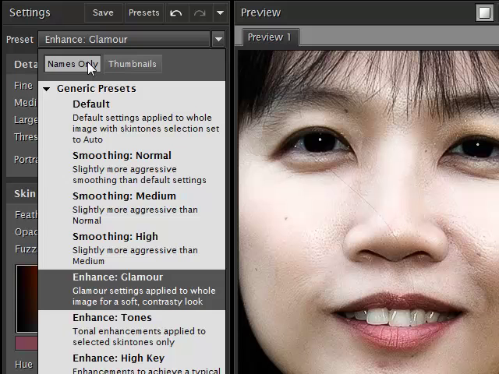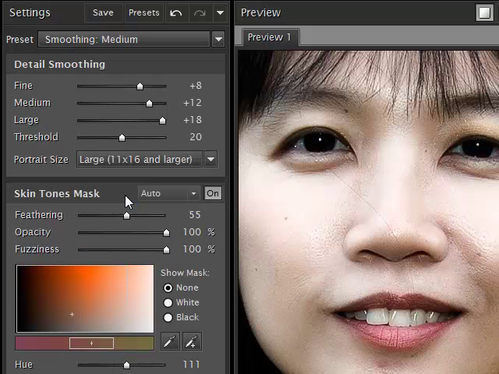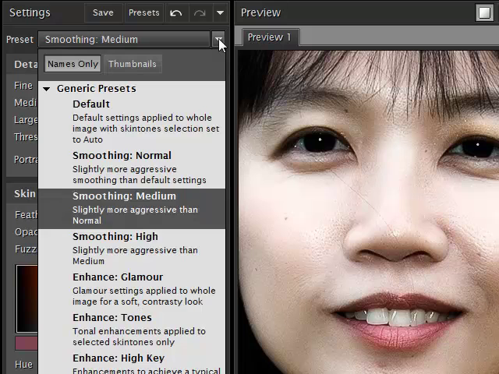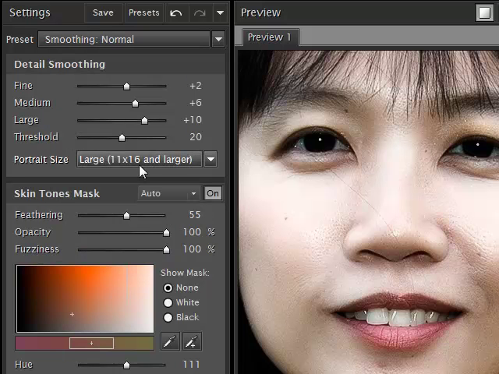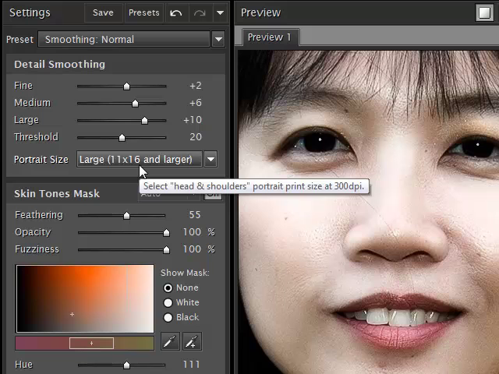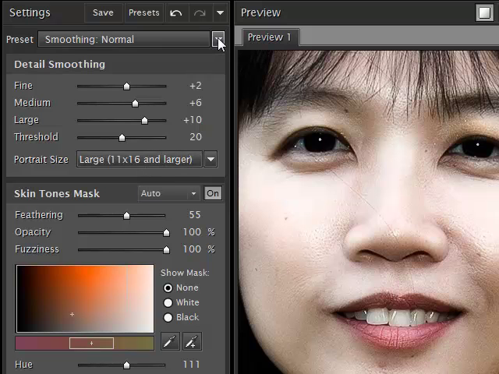Okay, let's go back to the names only. Let's choose smoothing medium and see how we do when that effect comes in. It's pretty good. And play around with the presets first. That's always a great place to start. And then you can go ahead and do your fine tuning afterwards.